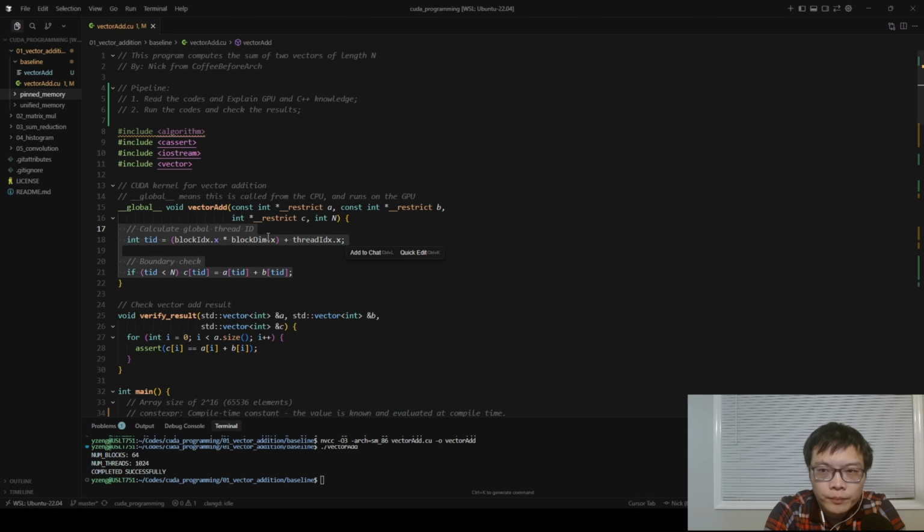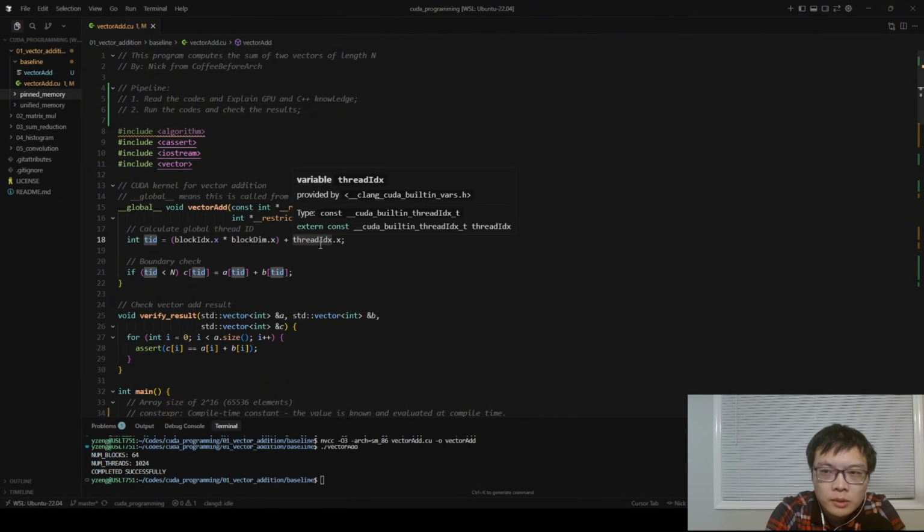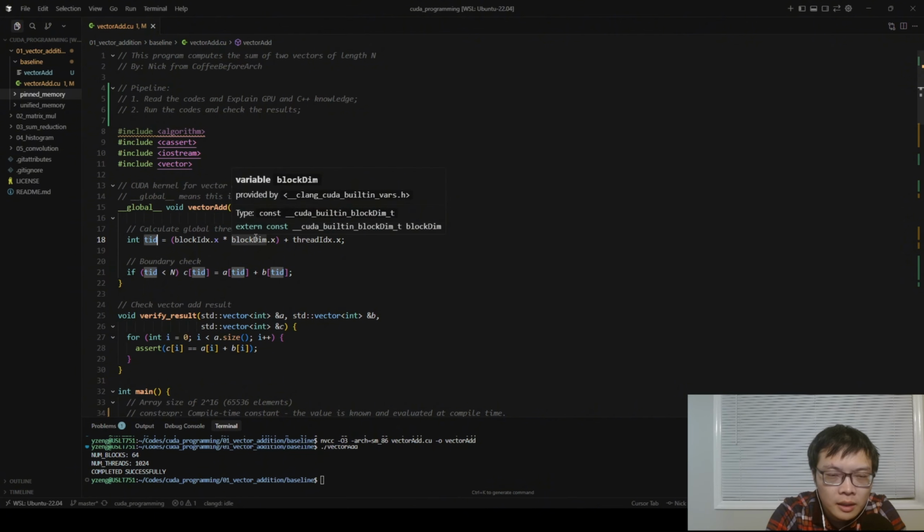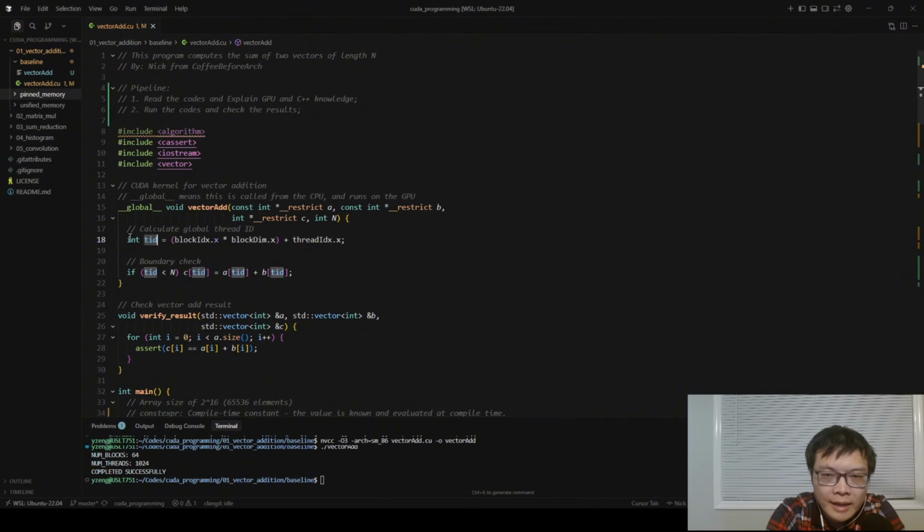Inside the kernel, magic happens in parallel. But first, every thread needs to know who am I. We calculate the global thread ID, tid. We can think of blockIdx as which block in the grid. The blockDim is how many threads per block. And then threadIdx is the individual member. So tid equals blockIdx times blockDim plus threadIdx.